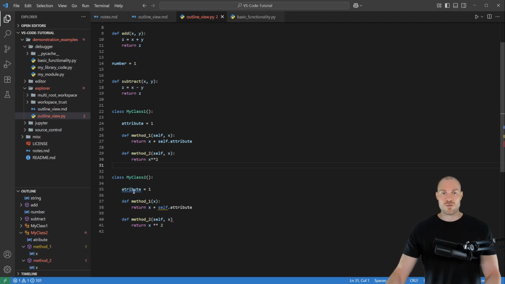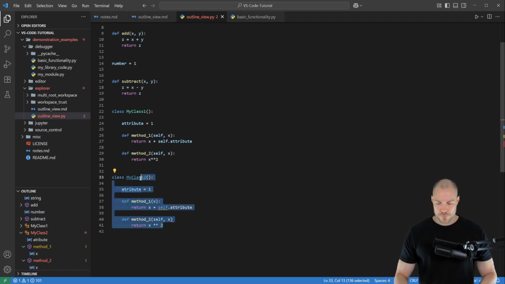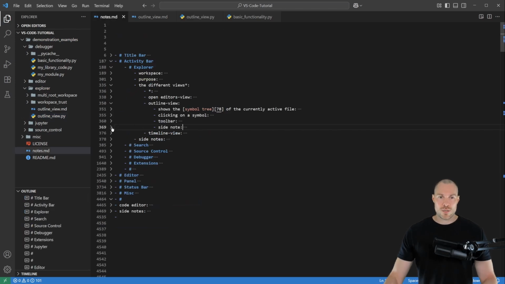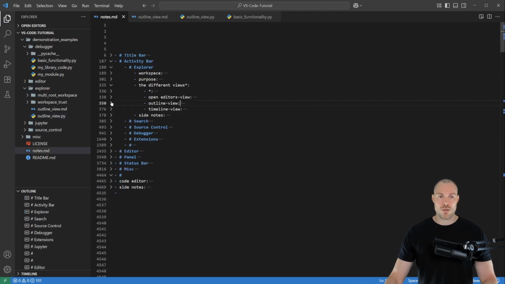And here, just a side note, for this info you would need a spell checker extension. Okay, so let's comment this out again. And then let's go back to our notes. And those were basically already all the notes that I want to mention with respect to the outline view.